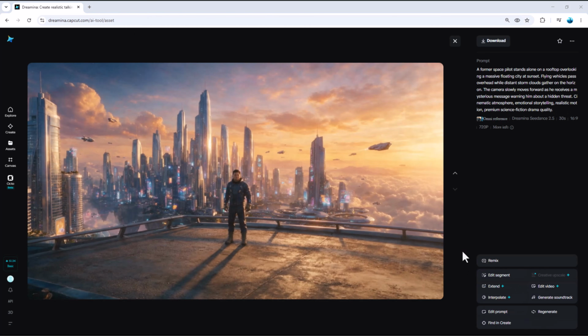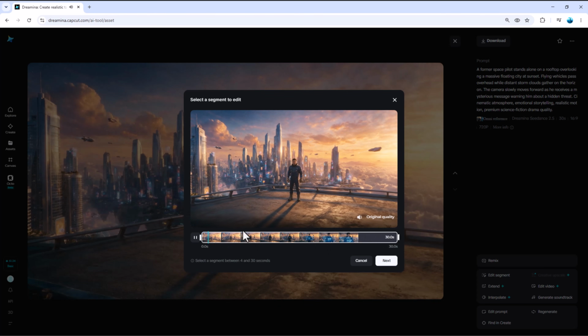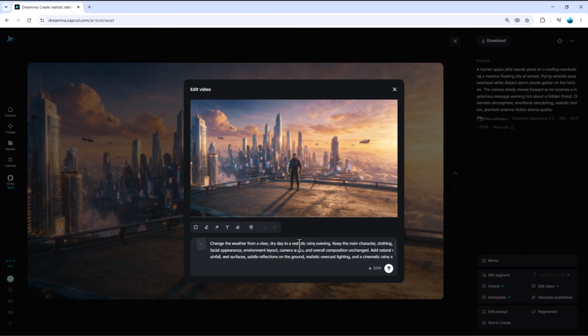Smart Edit also lets me modify specific elements of an existing clip without recreating the entire scene. For example, I can turn this clear daytime environment into a cinematic rainy evening while keeping the character and composition consistent.